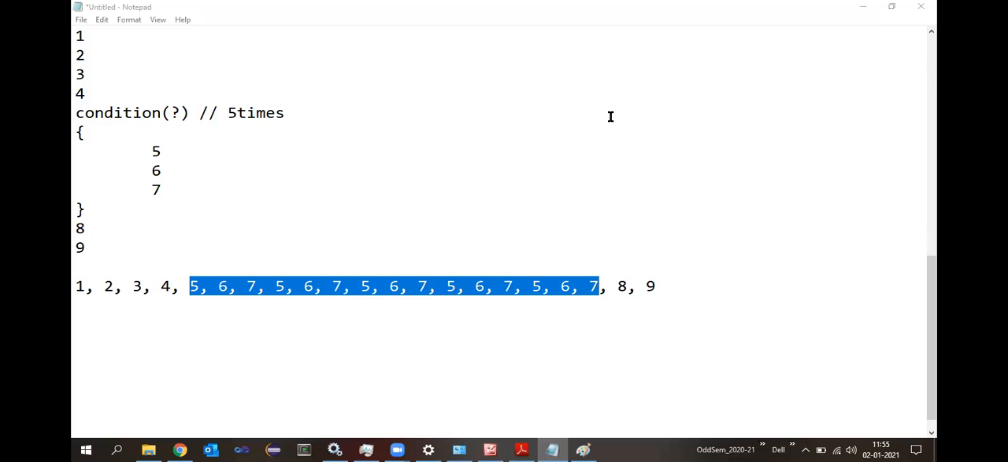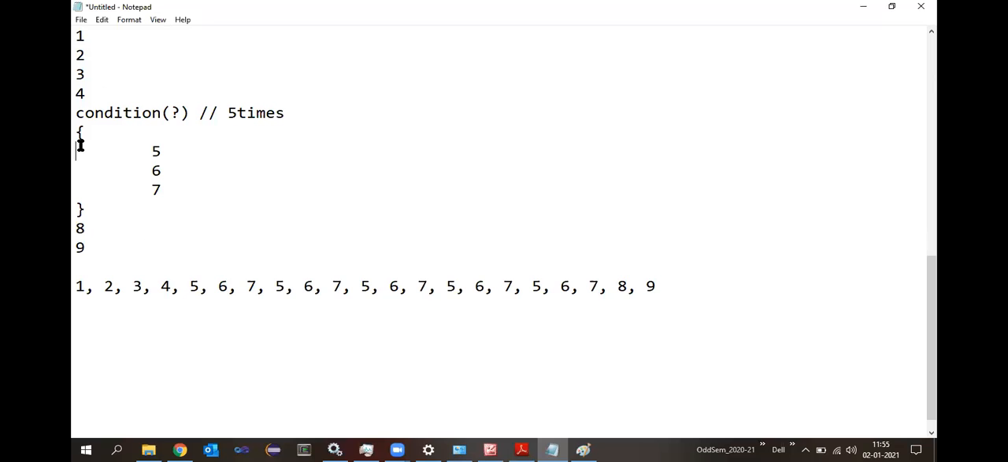Yes. Now, students, think here. What we're trying to understand: some statements are there, and we want them to be executed repeatedly. How did we do that? We wrote certain conditions here, which will help us in executing all these three statements 5 times repeatedly.